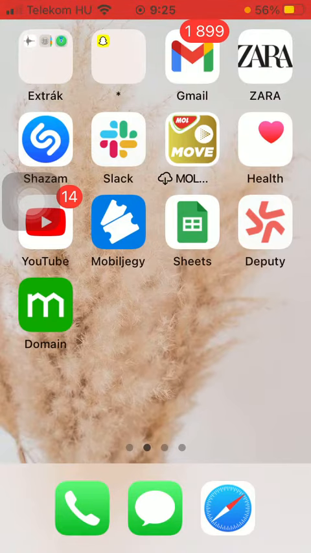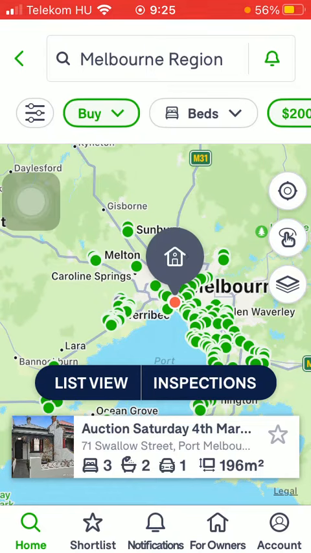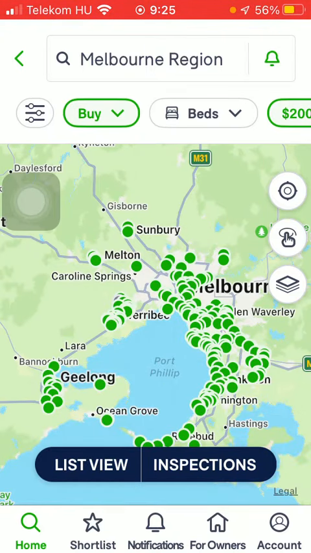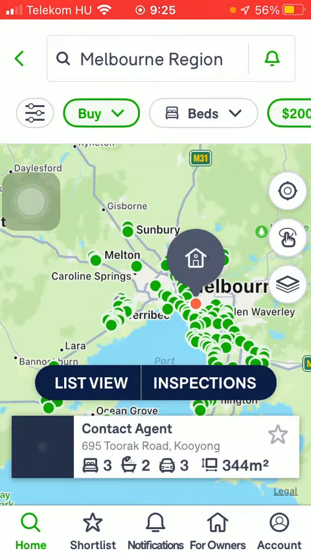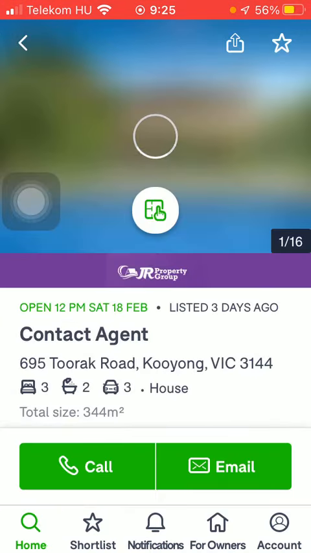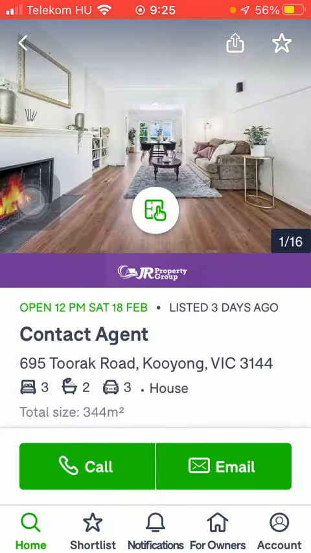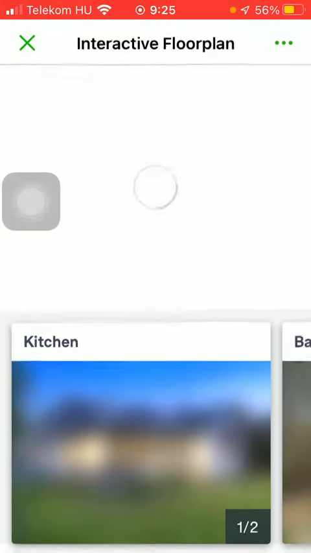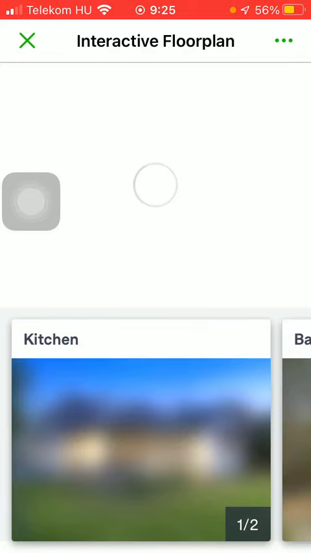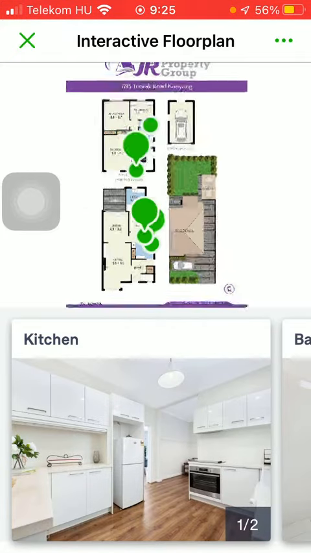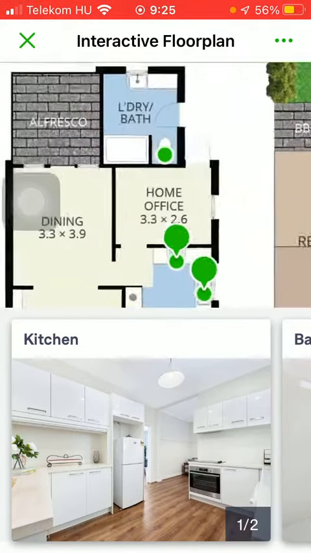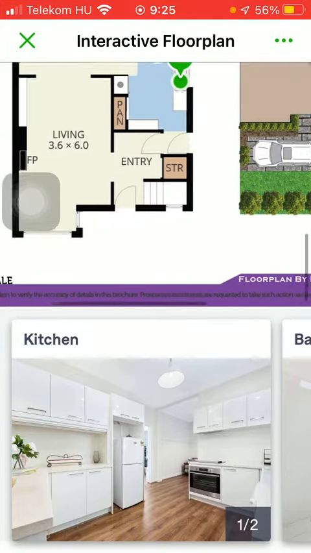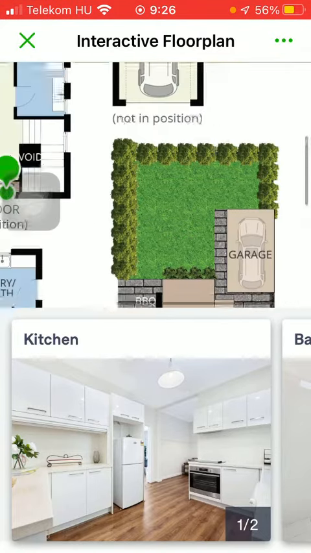First of all, open the application. After that you should select property that you are interested in, so just simply tap on it, and after that click on this button at the top of the screen, and here you can find this interactive floor plan feature. If you tap on it you will be able to zoom in and out and check out the floor plan.